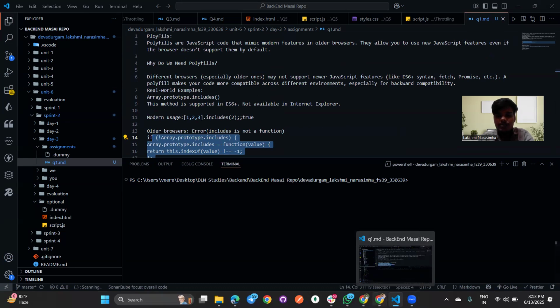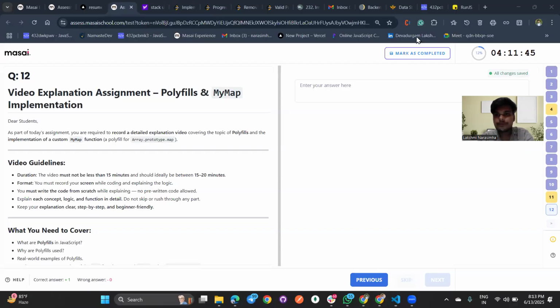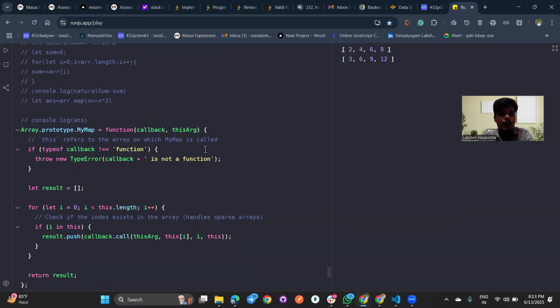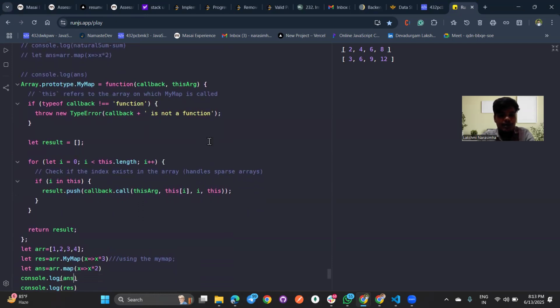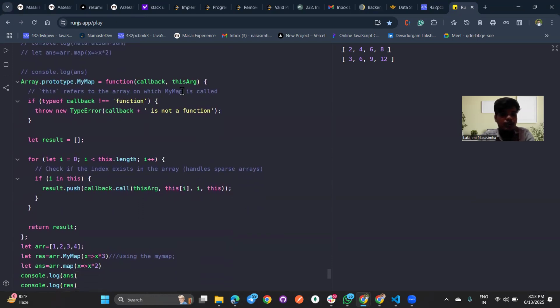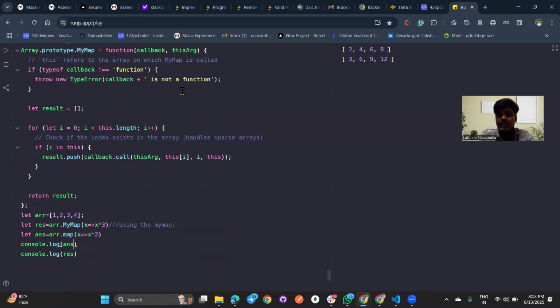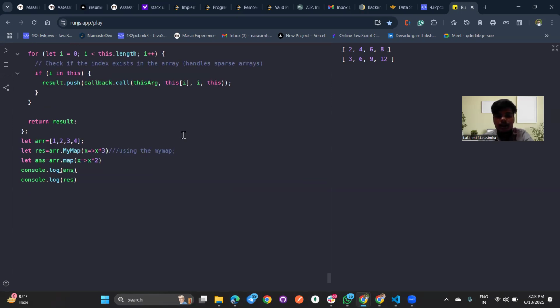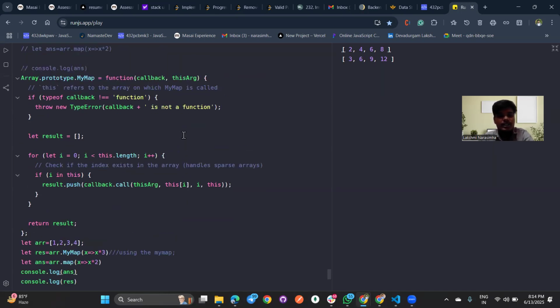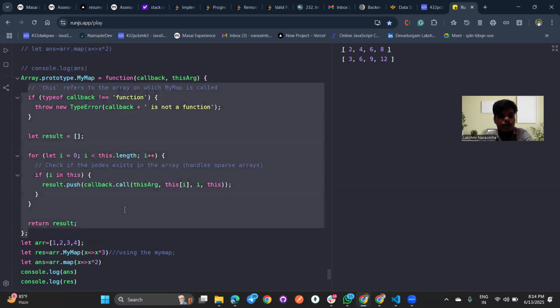Now let me explain how my map works. Here this refers to the array on which map is called, and the callback function is checked. If the callback is a function and the index exists in the array, then result.push is called with callback.call, passing this and the arguments. This is the entire boilerplate code.